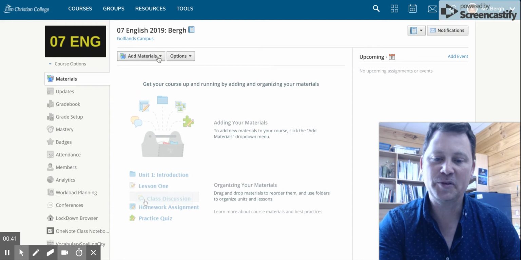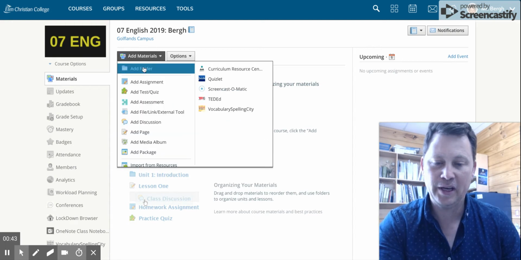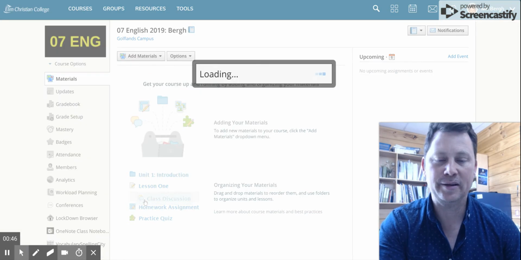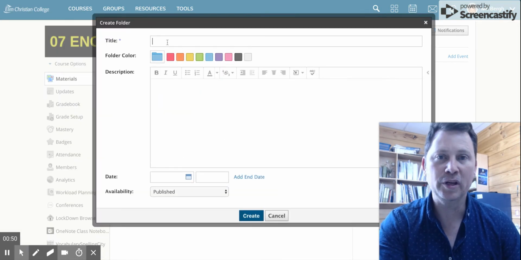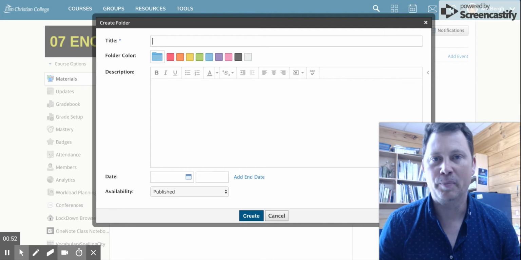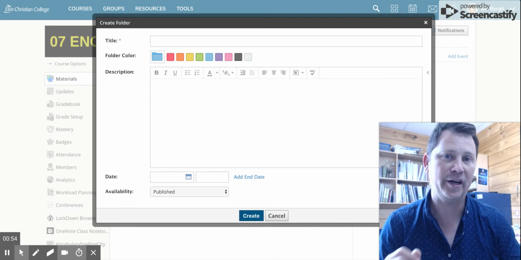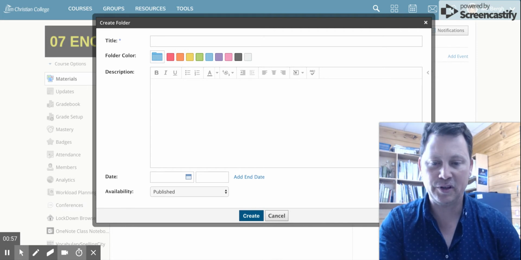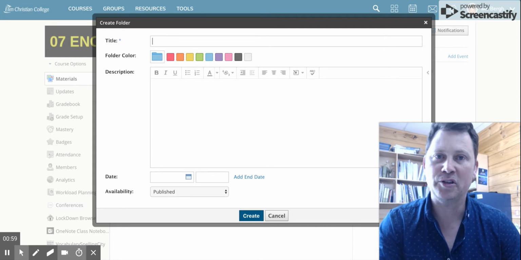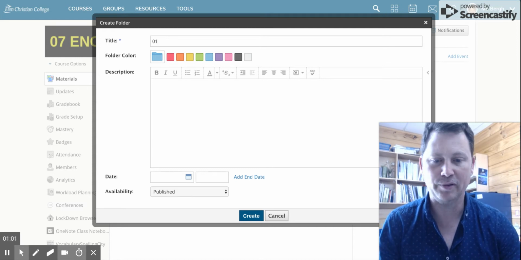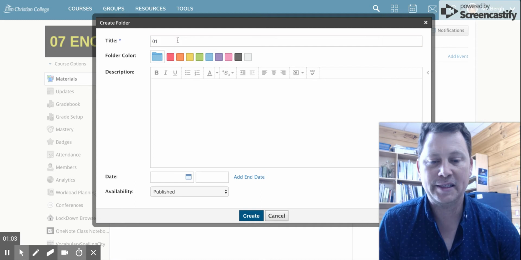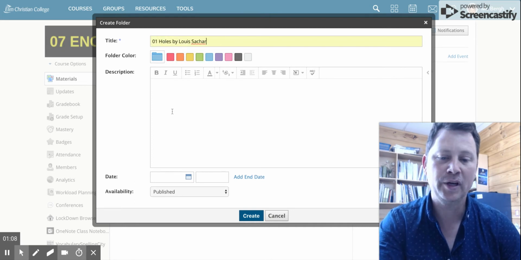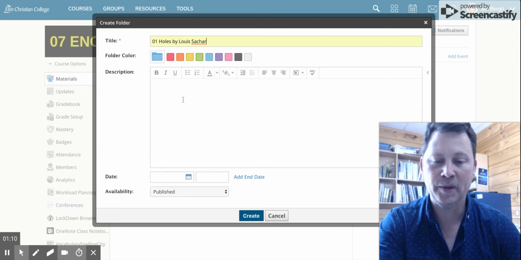And as I was saying, the best way to do this is to click Add Materials, and then we want to add a folder. And a folder is a unit where we can bring a whole lot of bits and pieces and resources together under a label. So for instance, if this was a first unit that I'd started with in the year, I may choose to go 01 for first unit. Let's call it, I've got some preloaded in here. Let's say we're doing a text called Holes by Louis Sachar. And so I type that in there.